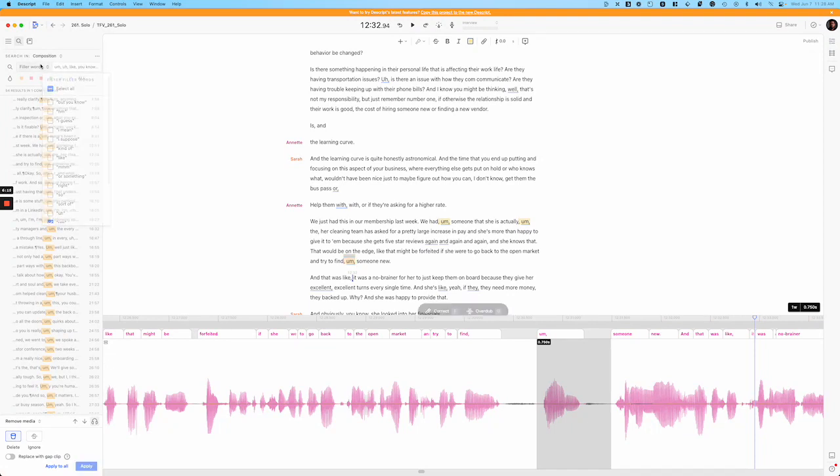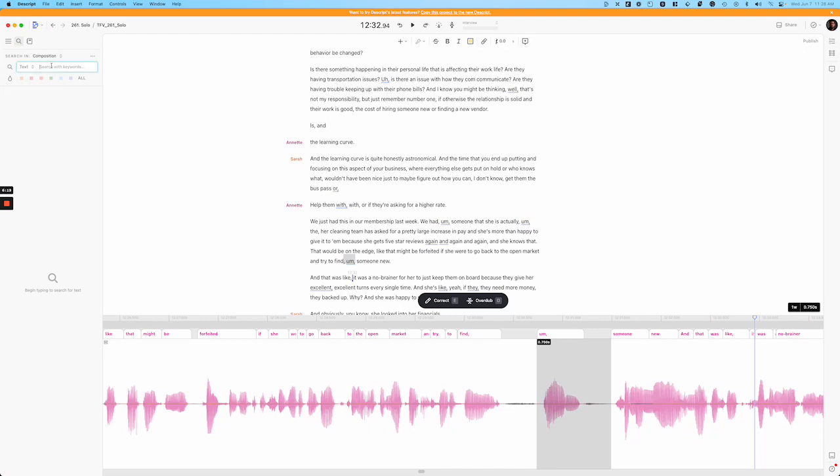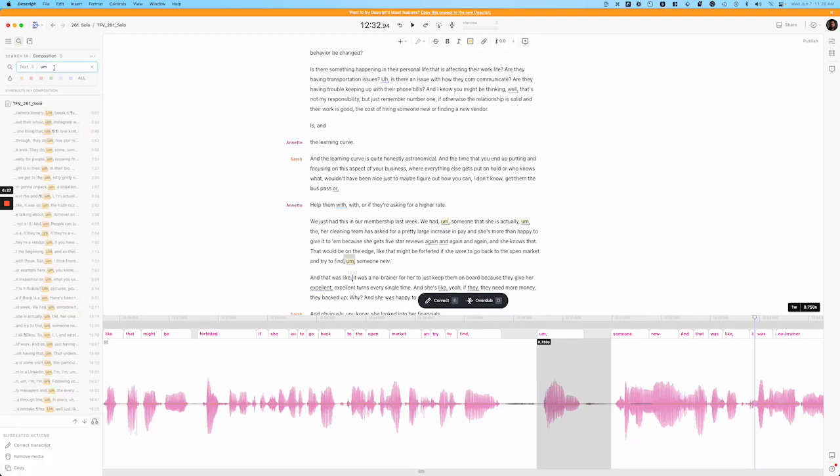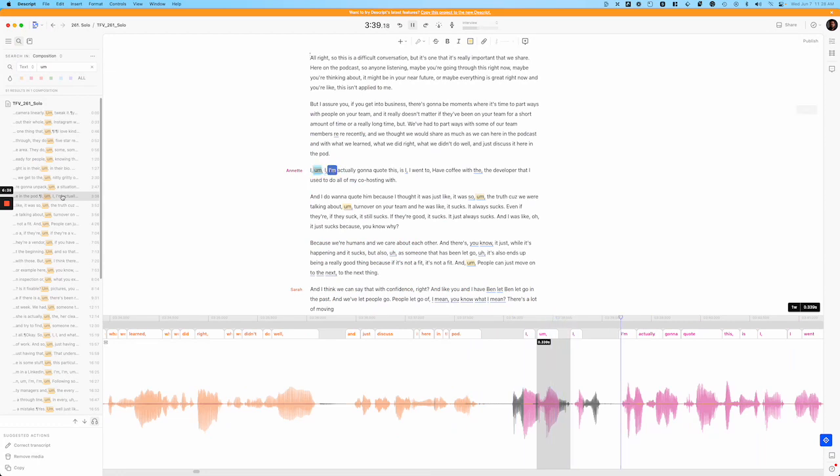So in this case, what I want to do is switch my search back to text, and I'm going to type space, um, space, so no extra space after it. So now if I search for one of these, it's not highlighting the previous comma or the previous word. And if I did want to delete this, it will just take the um that I've selected.